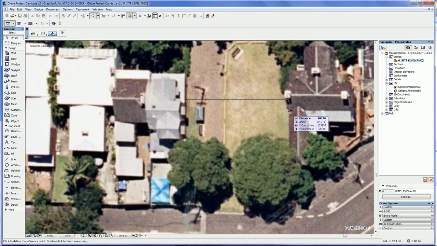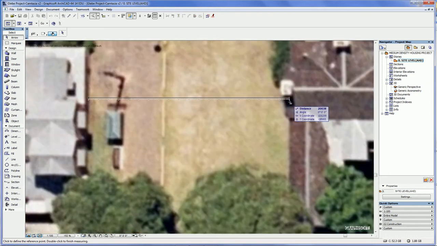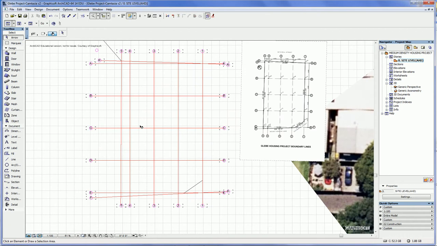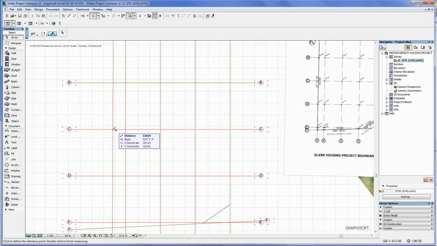Okay, so it's probably about there. So that distance is 20,036. Okay, so for the purposes of this exercise, I might just consider that it's going to be 20,000, because 20,000 is really very close. So that means this distance, if I press the M key and measure from here to here, should be 20,000.